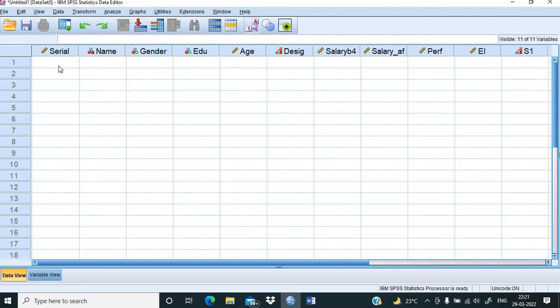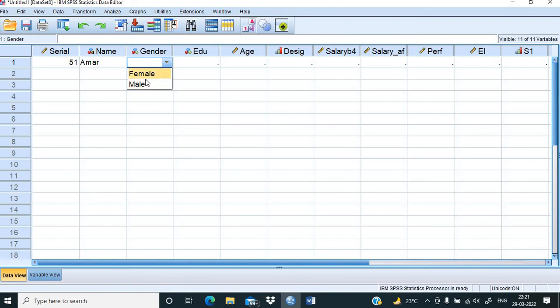For example, the first person from whom you collected the data, suppose serial number is 51. His name is say Amar. Gender, when you double click here, you'll get a triangle. When you click, it will show the options. This will appear for all those variables which are categorical type, where you use some code. So you may take this male, educational level. Once you click here, you get this, say graduate. Age, nothing will come when you double click, because here you have to enter the data.